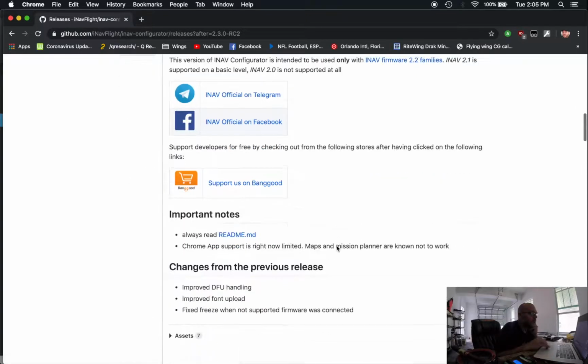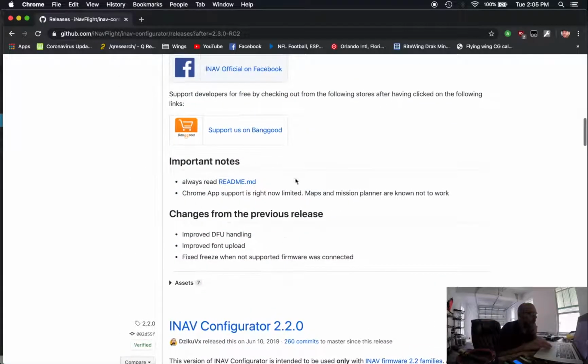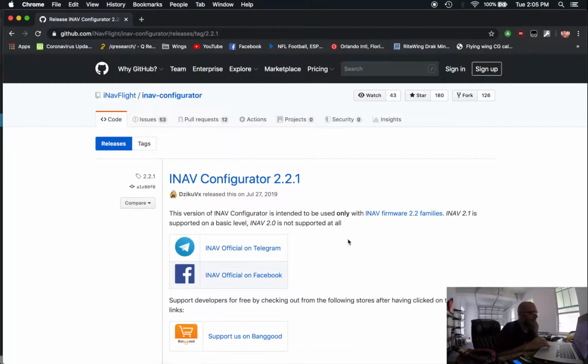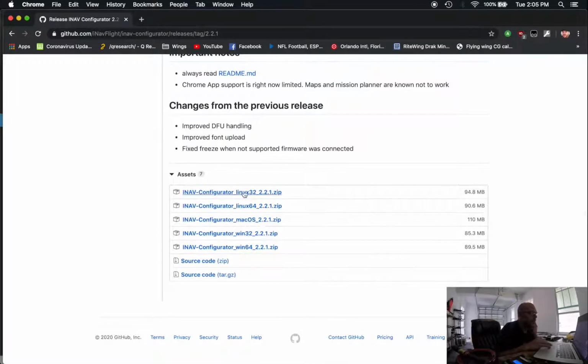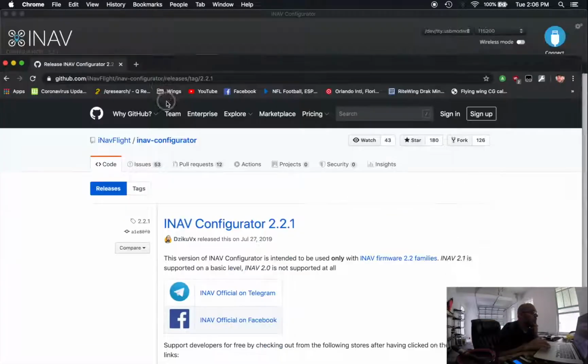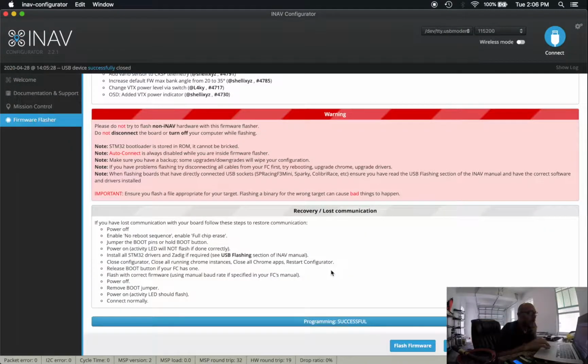So 2.2.1, but you'll notice there's really nothing. You're like, where the hell is everything? So you've got to click on this, and then you go down. You have Linux 32/64, macOS, Win32/64, blah, blah. So you would download that way. So now I'm successfully done. I have right here USB modem. If it ever says Bluetooth, it will not connect.